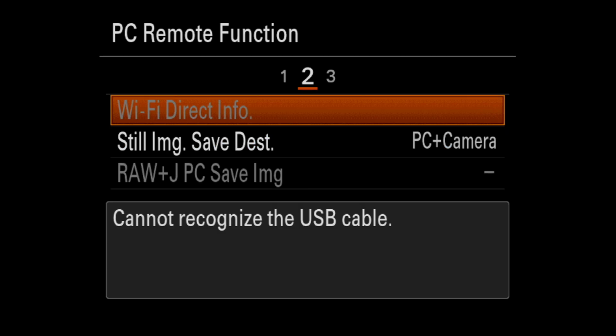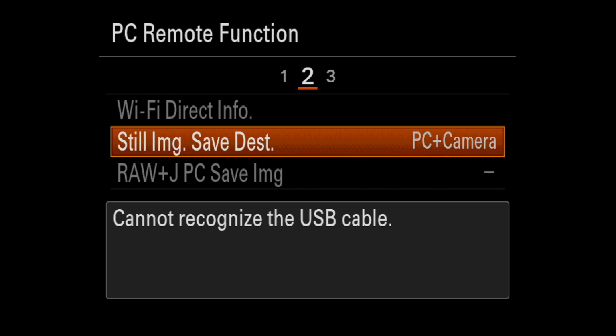I'll show you these additional settings. They're maybe less critical for getting the camera to work with N.I.N.A or any other astrophotography software, but it's worth keeping these things in mind. Here is one of those settings where you want it to save the images to both the PC and the camera so that you have duplicates.